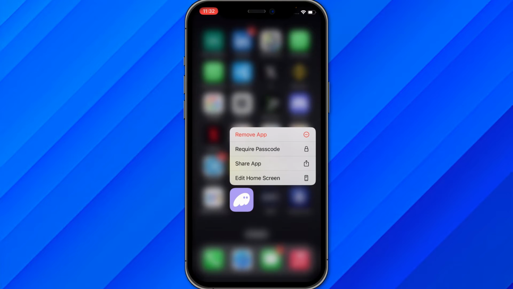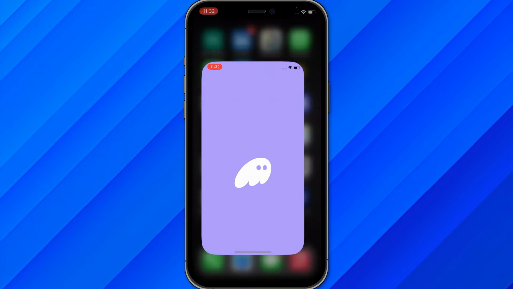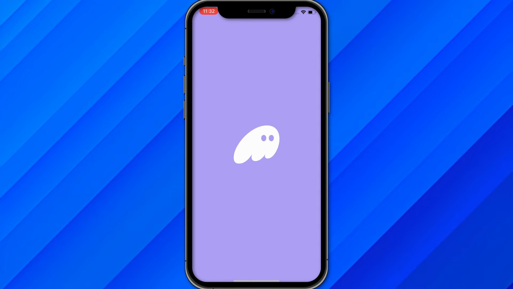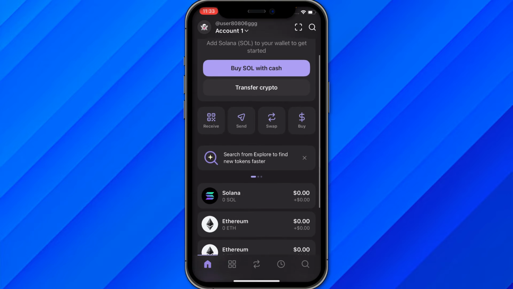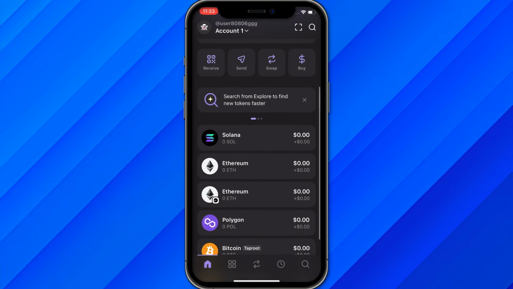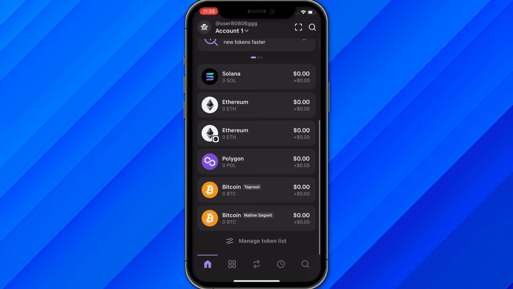So make sure to open this application called Phantom. After that, once you open the application, you will be seeing this kind of interface. Let it load. It will take a few seconds, so do not worry. And once you're on the home section of this application, you will be seeing this kind of interface, with all the Solana, Ethereum, all the coins that are available.